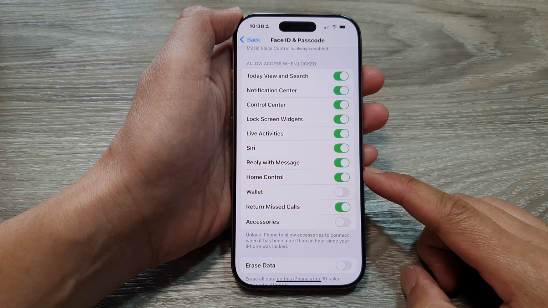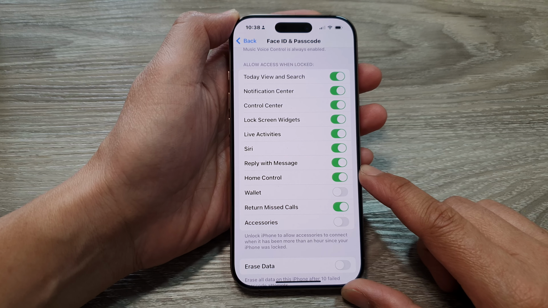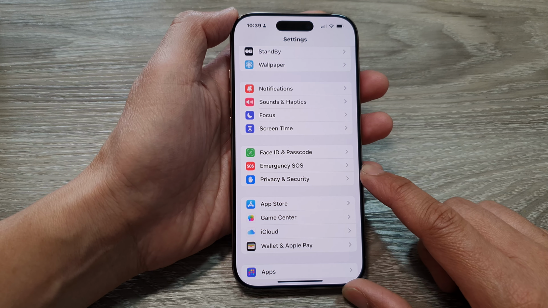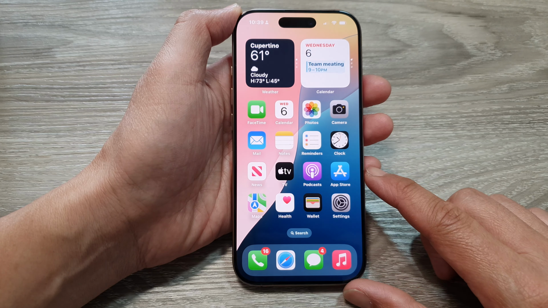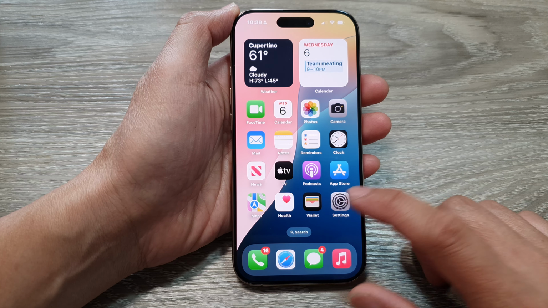How to enable or disable Reply with Message on the lock screen for the iPhone 16 series. First, let's go back to the home screen by swiping up at the bottom of the screen. Now from the home screen, tap on Settings.